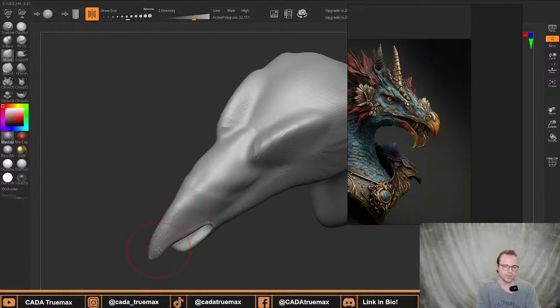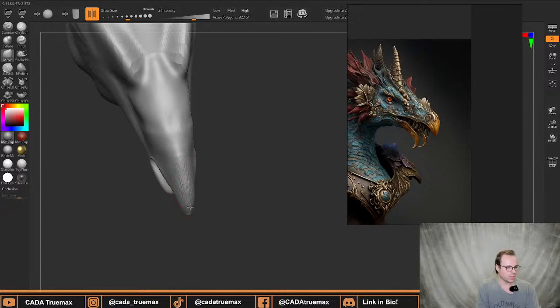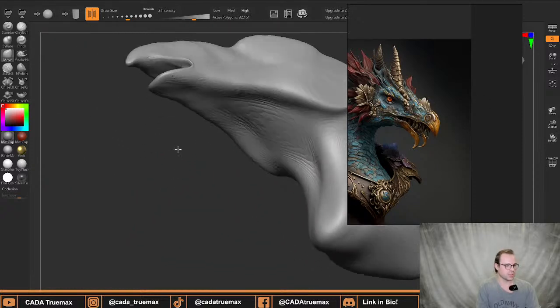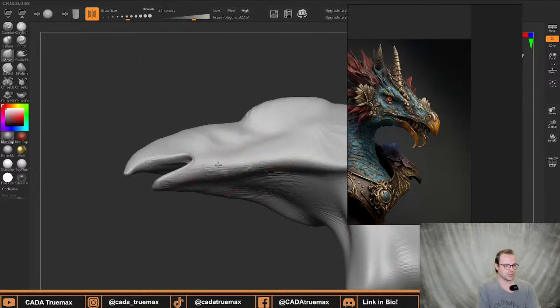So yeah. And I'm going to make it a wee bit slimmer than what Midjourney gave me, because I still want the seahorse in there. There we go.